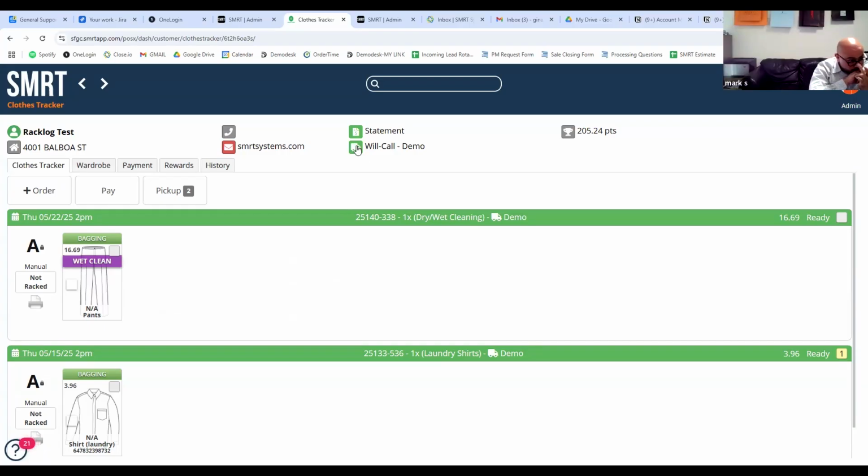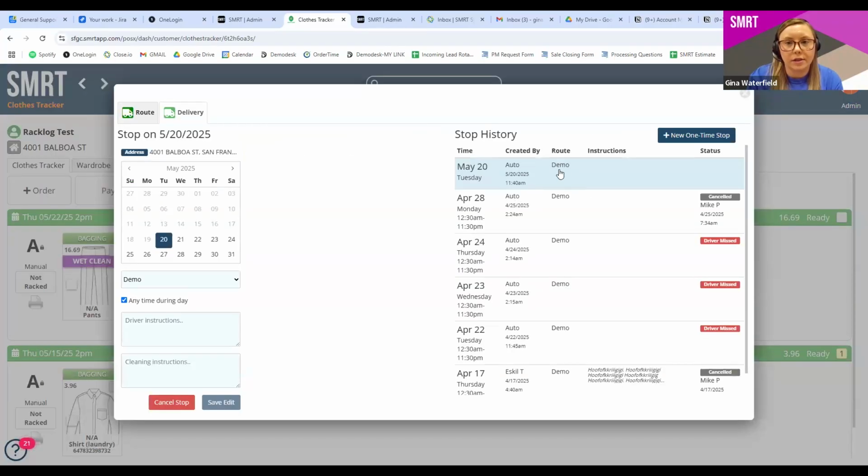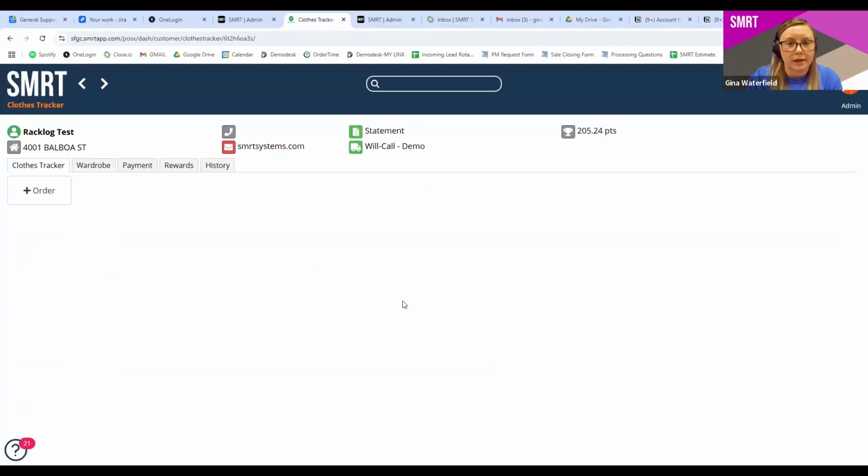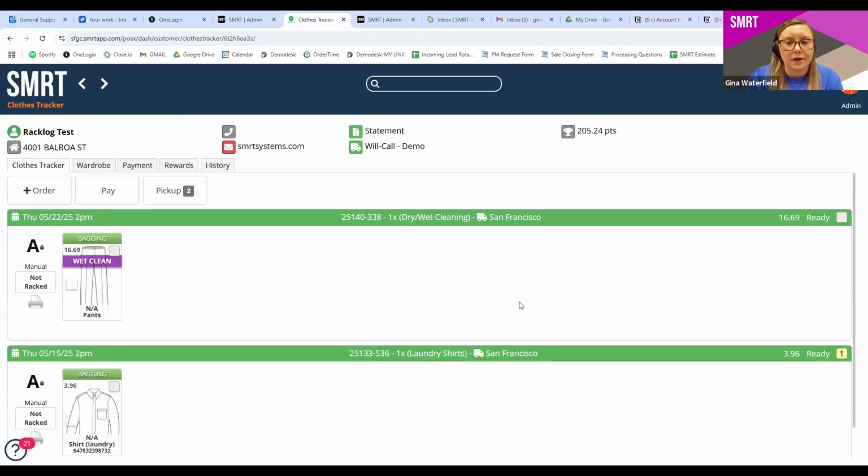Okay, good to know. All right, so I'm going to go in here and change the stop for today to the San Francisco route, and I'm just going to click save. We can see it didn't ask us anything. It didn't ask, are you sure you want to change these orders to San Francisco, nothing like that. On a refresh, both of my orders are changed to San Francisco. I can see that right up here.